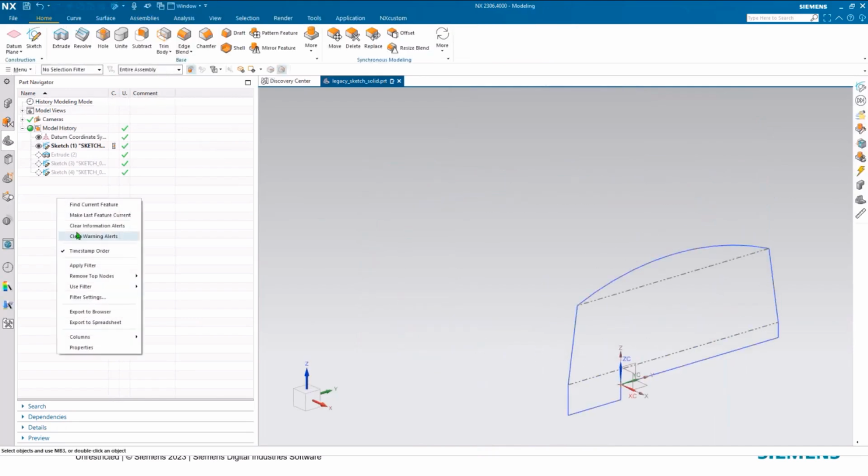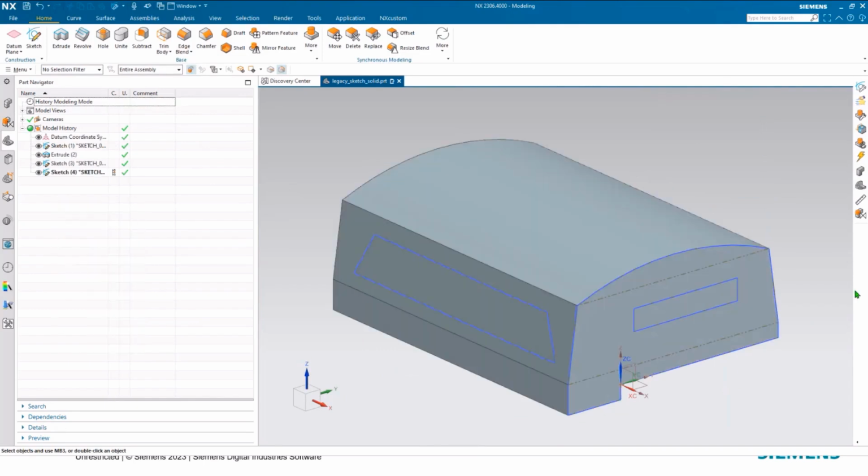Okay, so I'm just going to go ahead and update to the last here. There's my model. So I think that's a big deal. We've got a lot of mixed feelings from customers on which sketch environment they prefer to use, and now you can work with both.